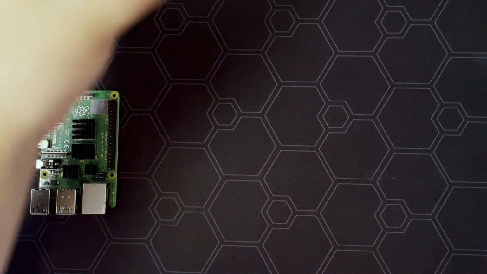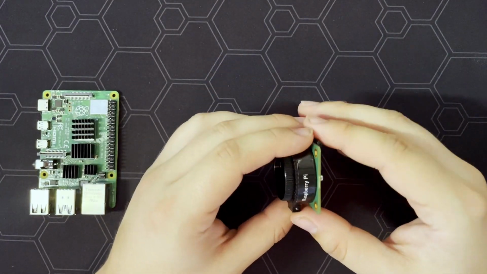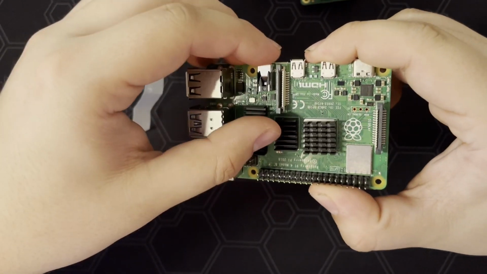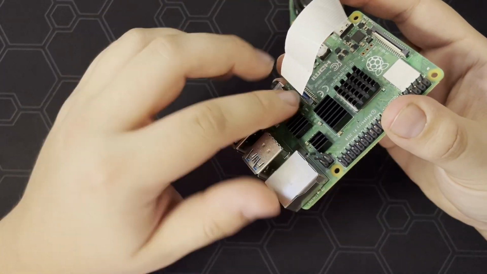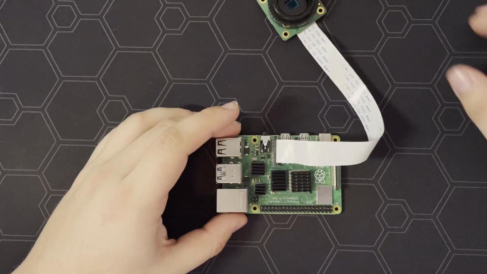Next, we're going to set up our IMX477 Pi HQ camera module. It's straightforward. I recommend buying the official model as I've had issues with the Arducam versions. Gently lift the retention arm and insert the ribbon cable with the blue tab facing towards the USB ports. Be gentle to avoid breaking the cable.